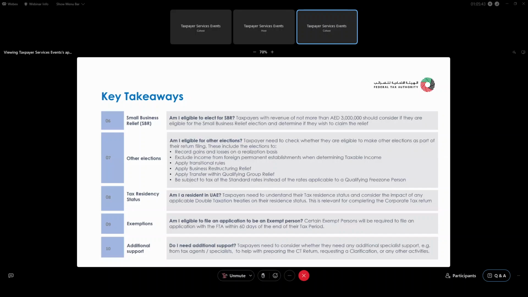Moving to the exemptions, and the question is, am I eligible to file an application to be an exempt person? You need to know that certain exempt persons will be required to file an application with the FTA within 60 days of the end of their tax period.